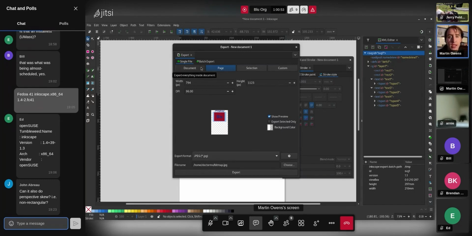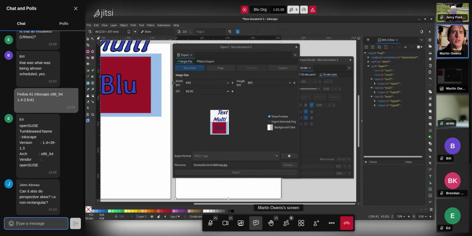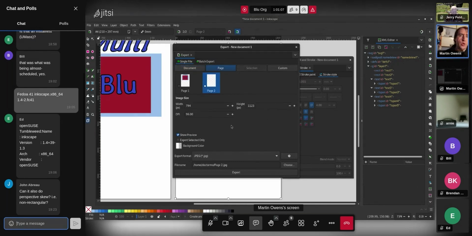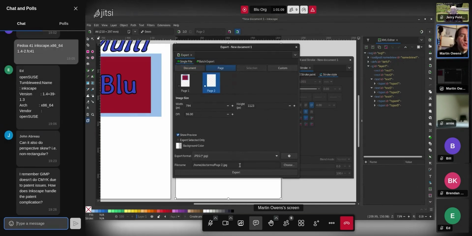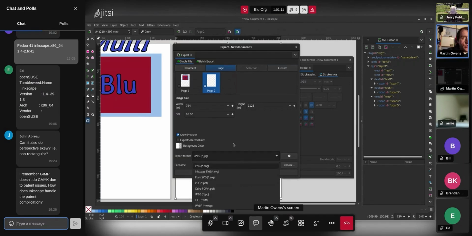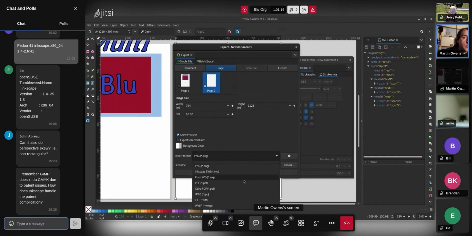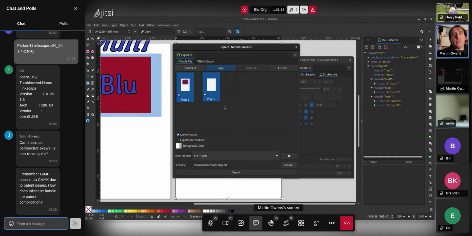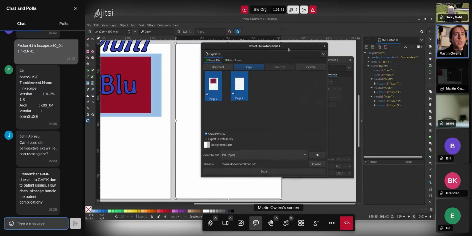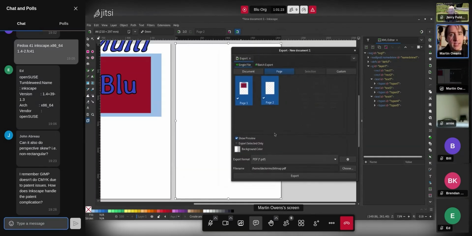The export dialog actually does have some advanced features, so being able to export various pages and documents. I should actually create a second page so we can see what that looks like. So when you have multiple pages, for example, you can export one of those pages when you're exporting to a PNG or raster, and you can export multiple pages if you're exporting to a PDF, because that's a format that supports them. So do pay attention to what is selected and the type of file that you're exporting to.